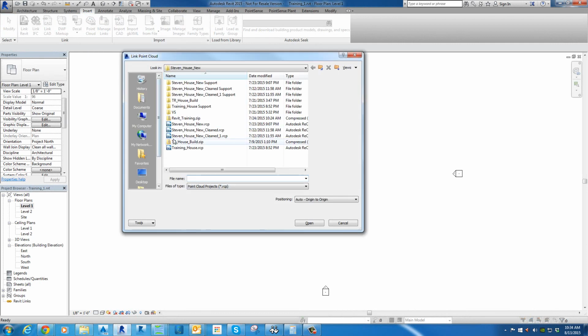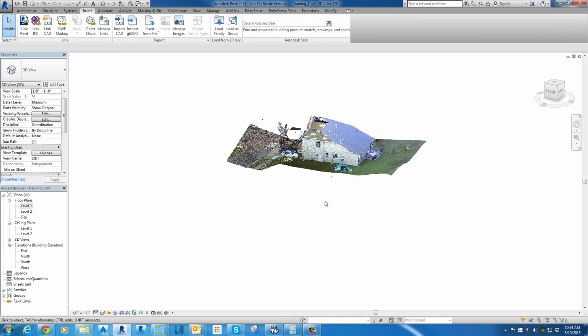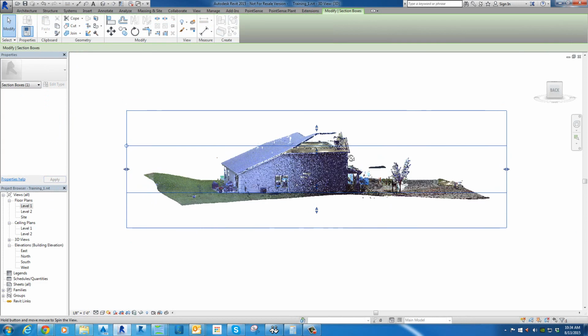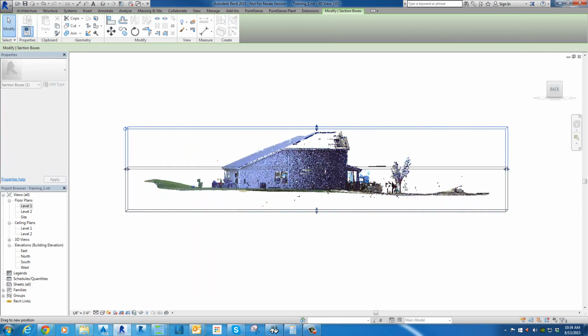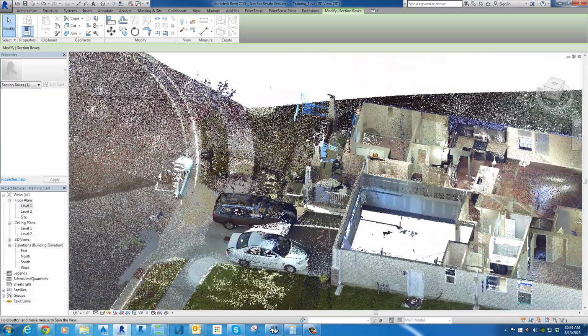We're going to insert a point cloud here in Revit just by going over the Insert tab and choosing the point cloud of our choice, which is an RCP file. If we go over to the 3D view, we can see the scan data here nicely and turn on our section box. That'll allow us to isolate data and look inside the house. And it looks good.